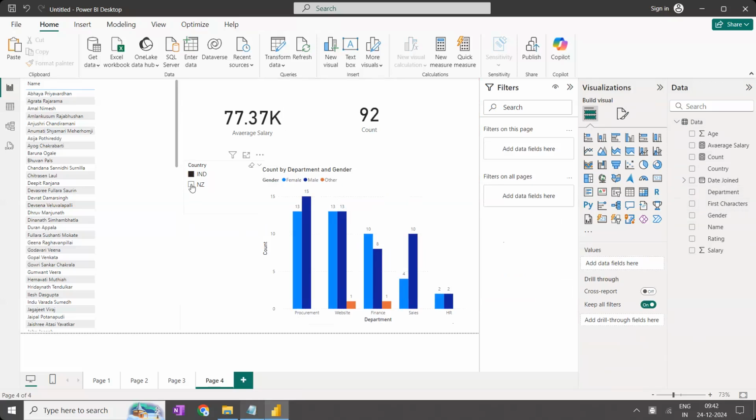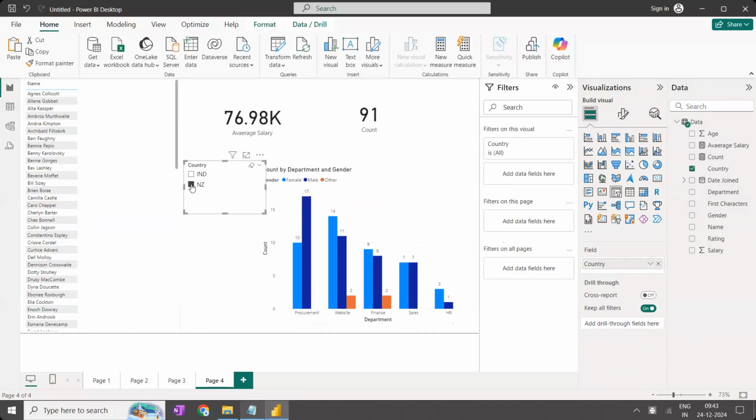And if I select New Zealand, everything will change accordingly. On the left side, the names of the people change, the average salary changes, the count changes, and this one also changes. At a time, you can show multiple things based on the slicer. Is the point clear? The only difference between slicer and filter is that a slicer will show any one of the options within it.